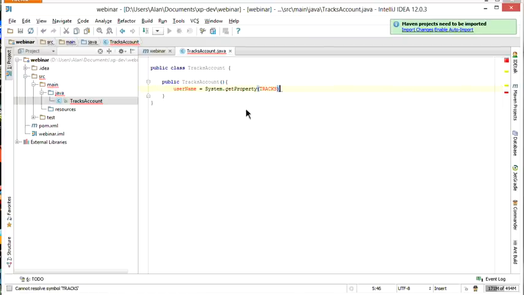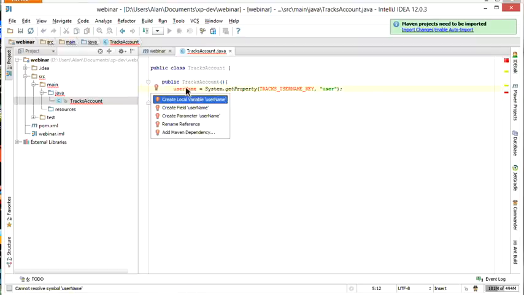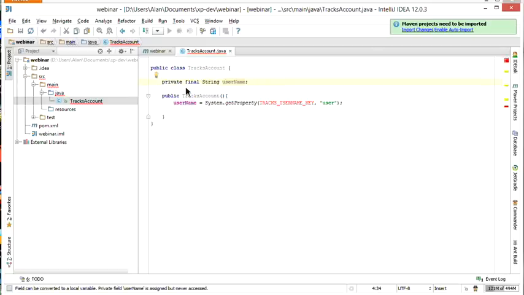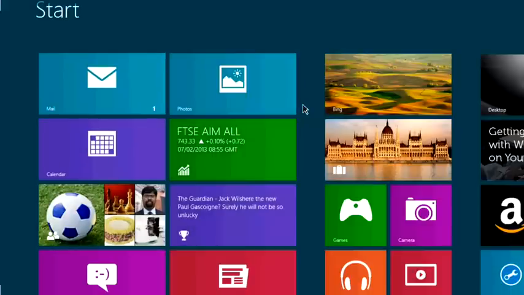Now clearly at this point, I haven't even added this into the property. So I'm going to have to give it a default. And I know that the default I've set on my test environment is user. My default user is user. So you can see here I've got a couple of variables that don't actually exist yet. I'm going to create a field called username.